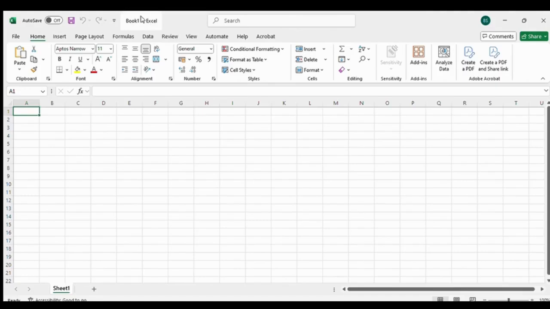Over here, you'll see that the workbook name is Book 1. Any blank workbook you open will have the same name. We will change it to Getting Started with Excel. You can save this workbook at the top over here, or you can turn on the automatic feature to save your workbook as you proceed and add in data.